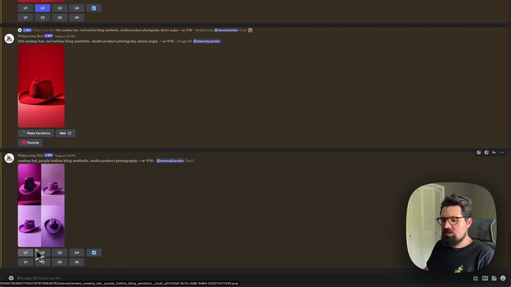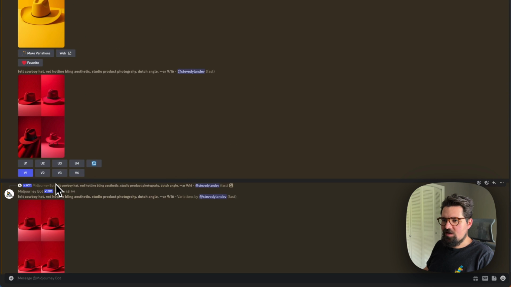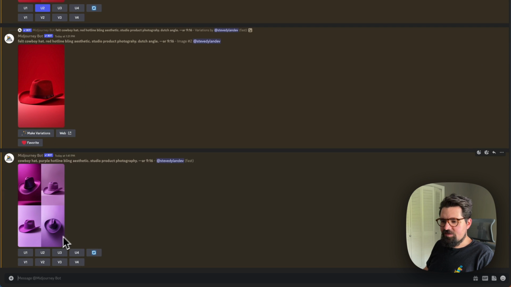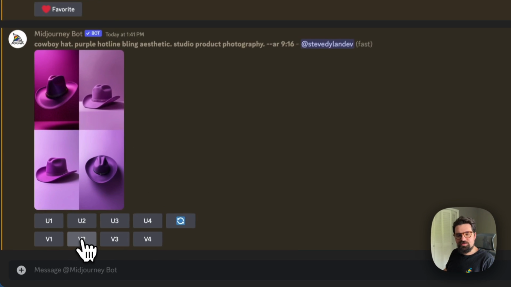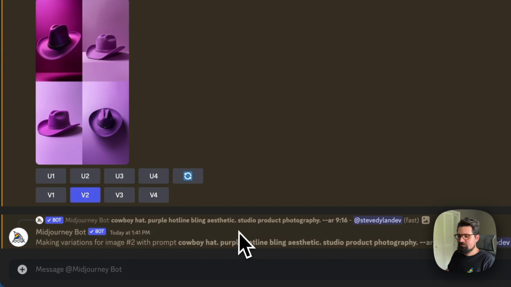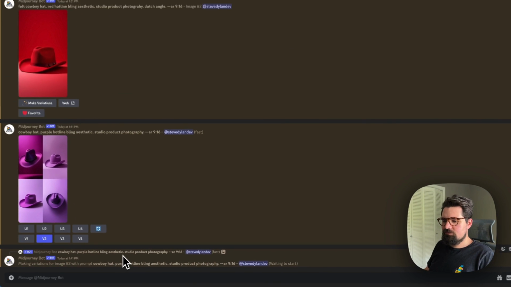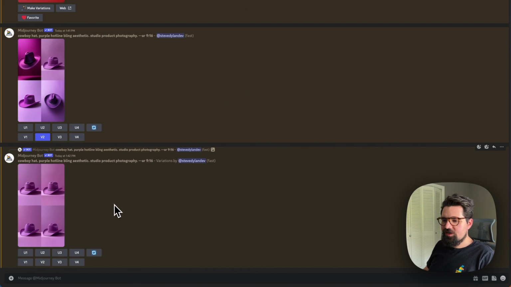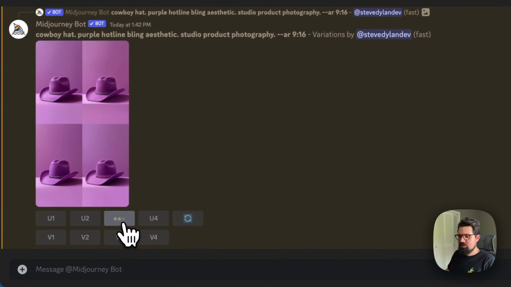And from these, you can either do upscale to get a bigger look at it, or you can do variations. So for instance, for our look and our project that we're going for with these cowboy hats, I'm kind of thinking something along variation of number two might give us some better results. So let's give that a shot. All right, that's looking pretty good. And I think I'm gonna pick number three here. So I'm gonna hit upscale three.